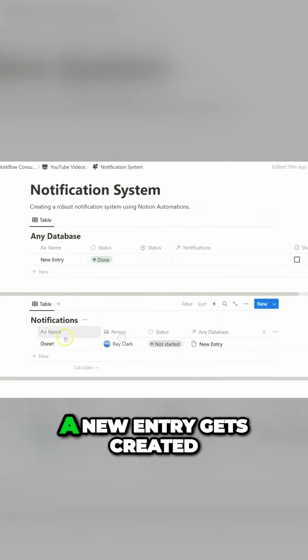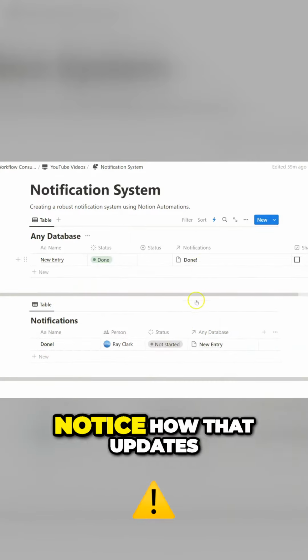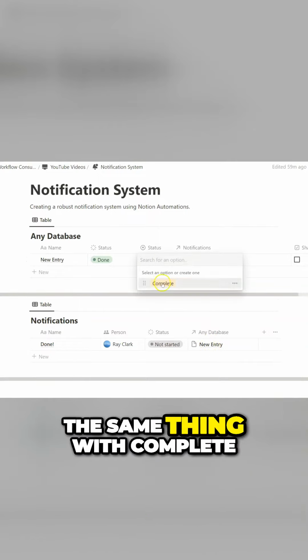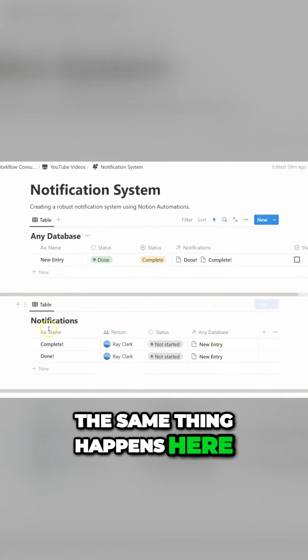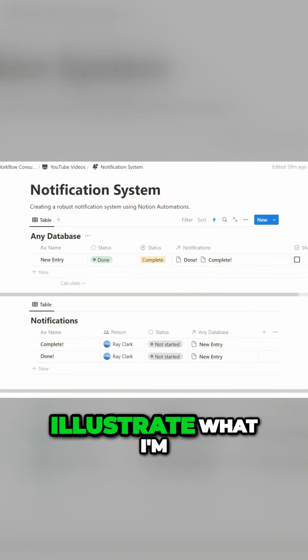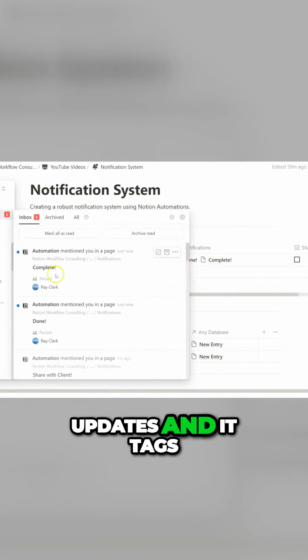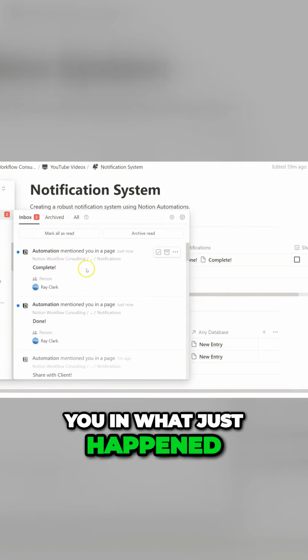When I go done, a new entry gets created, I'm tagged, and then a new entry is relationally connected here. Notice how that updates. Now if I do the same thing with complete, the same thing happens here, relationally connected. And again, these are just arbitrary statuses to illustrate what I'm trying to show. And notice how there's also a sidebar that says updates, and it tags you in what just happened, right?